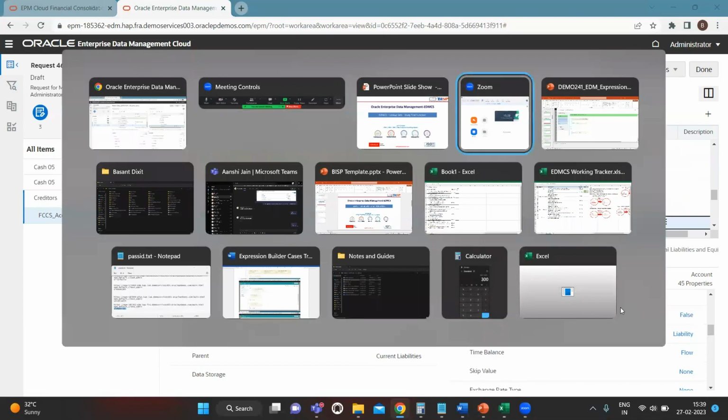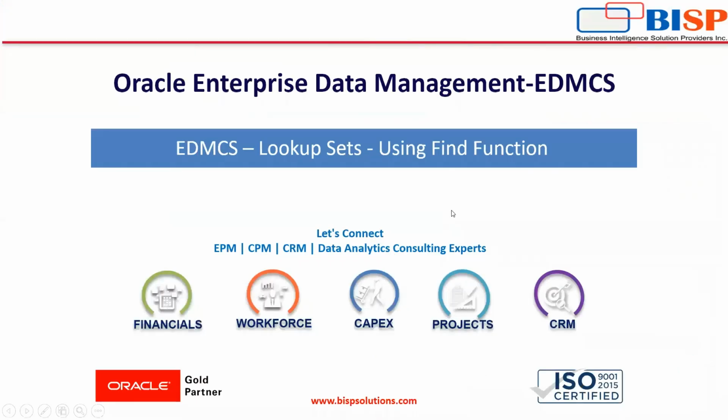So that is it for the lookup sets, and we have used the find function for that.